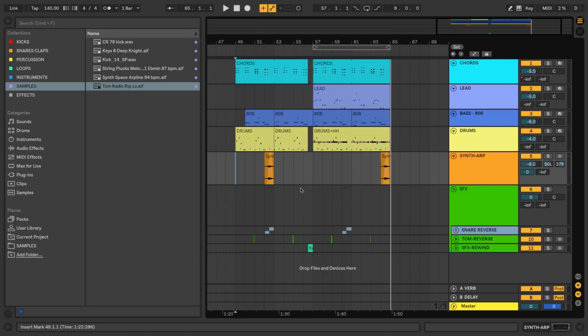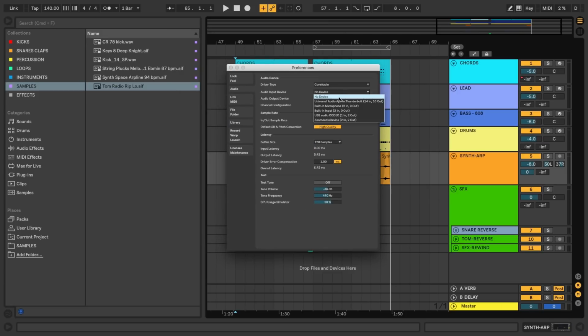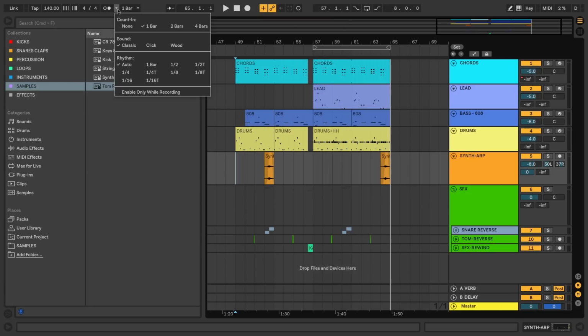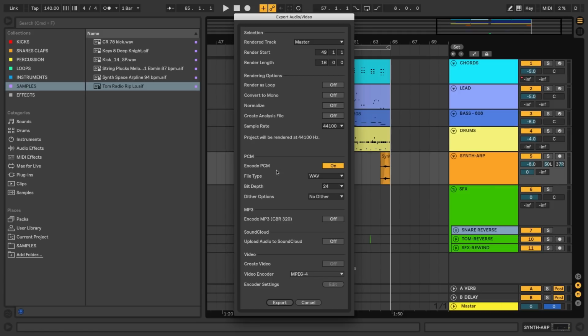So there's a couple new setup improvements that are handy. In the Preferences menu under the Audio tab, if you have an active audio interface, you can configure your inputs and outputs with custom names. So you could name your synthesizers or your microphones, things like that. We also have a bunch of new metronome sounds and different rhythms for our metronome, and we have an enable only while recording feature. We have some file handling improvements, so the undo history is no longer cleared when you save, and we also have a new export option for MP3.